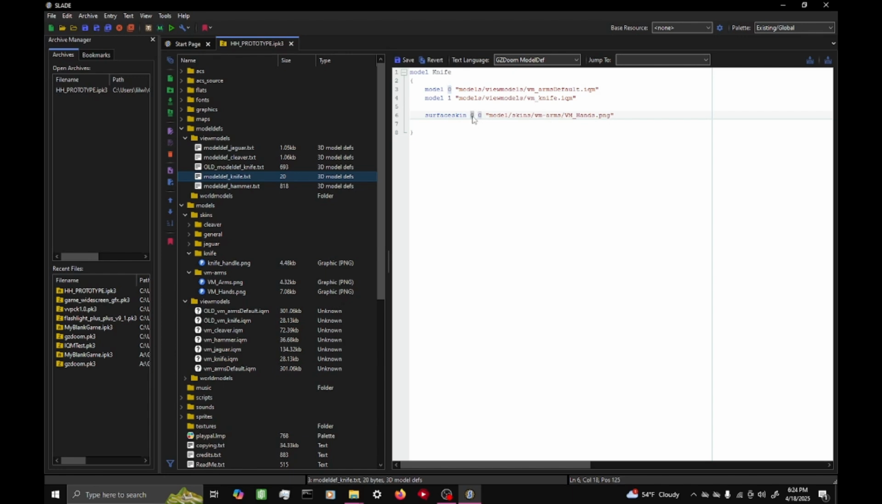You don't want to switch the model index because that's just gonna put the arm texture on the knife and, you know, flesh knife. We're not doing that yet. So surface skin 0, VM hands. So surface skin. We're still at model index 0, but now we're at surface index 1. And just gonna copy this path because it's the same, except this time it's VM arms.png.